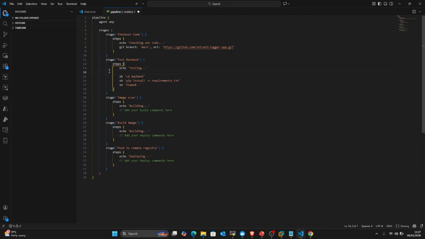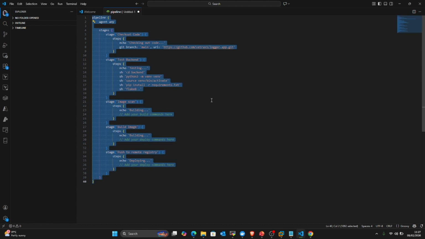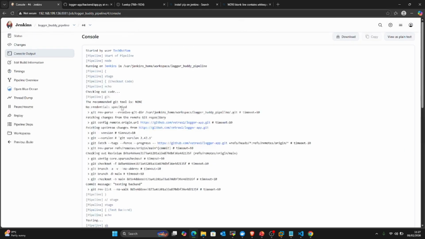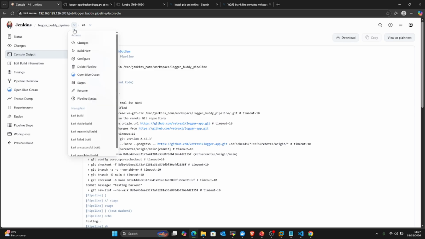So let's go to the backend first, then create the virtual environment. Okay, so I feel that this should be our final fix to this stage. So let us configure it.